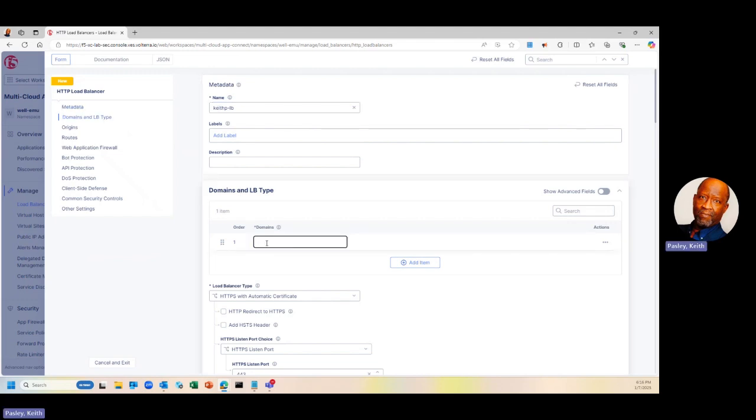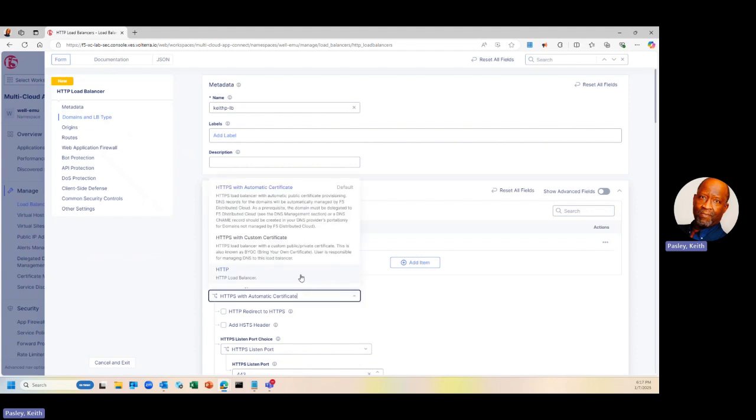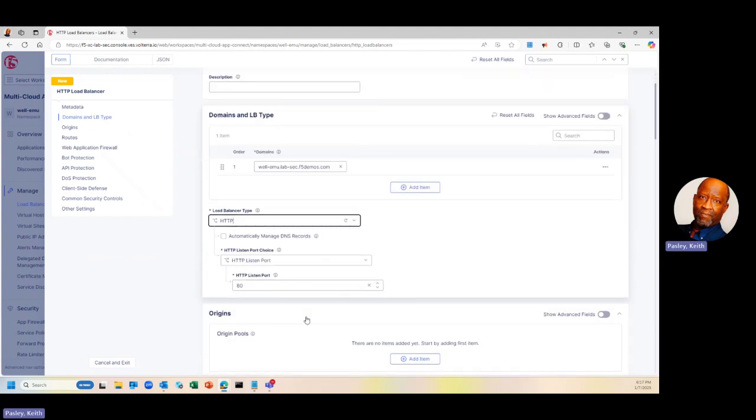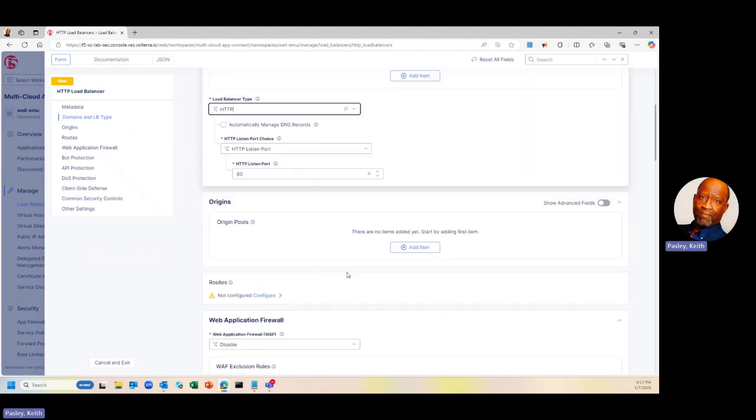Now we'll put in a domain name. This is the domain name that will be referenced for load balancing. This will be in the lab guide, the one that you will use if you're doing the F5 WAF web application firewall demo. In this case, for testing, we're just going to use the regular HTTP load balancer with port 80. And then we configure the origin pool.